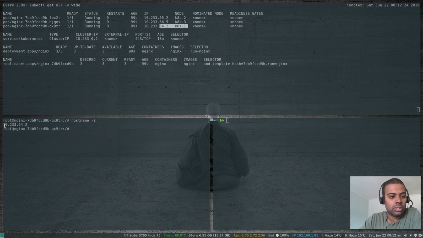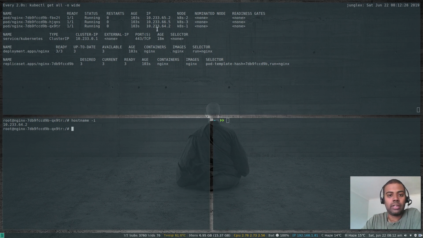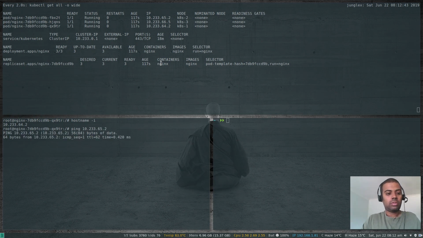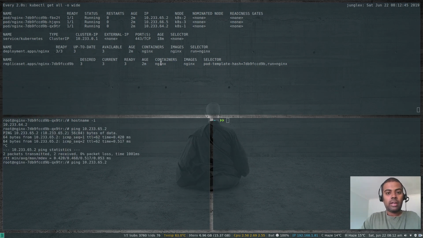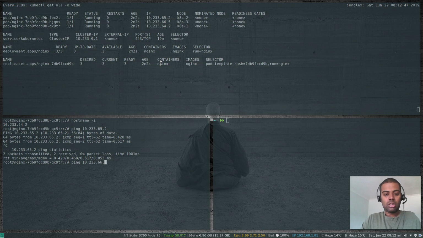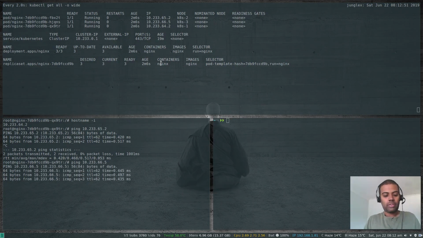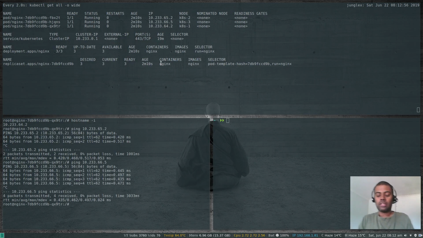So the IP address of the pod is 10.233.64.2, which is here. Let's try and ping the container that's running on another worker node with a different network. Ping 10.233.65.2. Yep, cool, that's working. And 66.5. Cool, that's also working fine. So the overlay network, the Flannel network, is working fine.